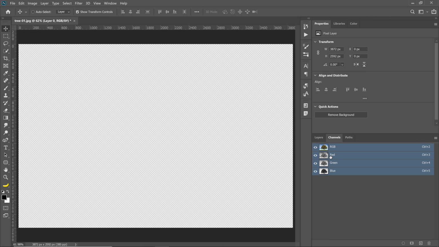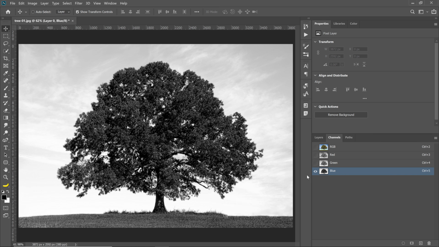So what you need to do is see which channel has the most contrast. In this case, the blue channel has more contrast between the foreground and background because the sky is blue, so there's a lot of blue light there. And keep this in mind, in the blue channel, the sky is white and the tree is black.